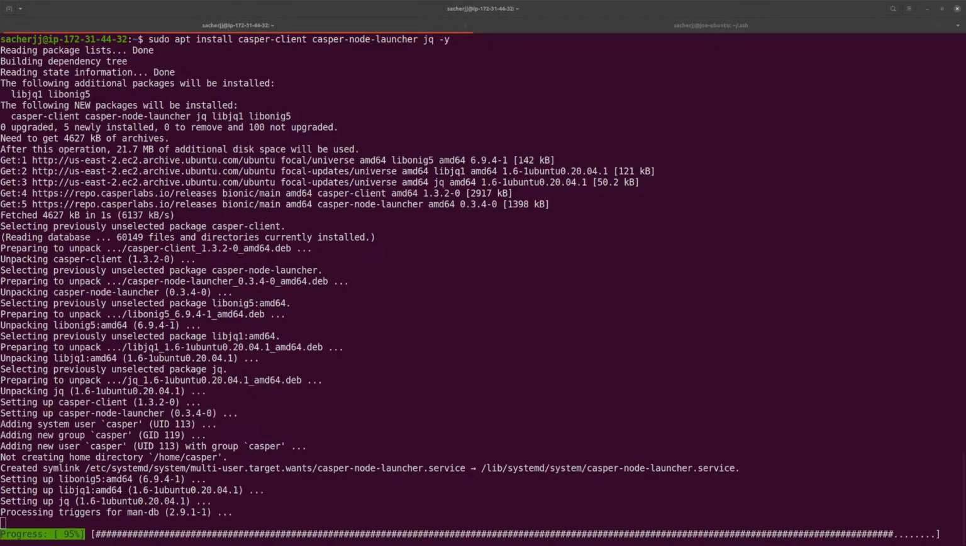Casper Client only puts one file in as an executable. Casper-Node Launcher puts quite a bit more, and that's what we'll be covering most of this on, how to configure it, what goes in there, that sort of thing. So we'll wait for that to finish.